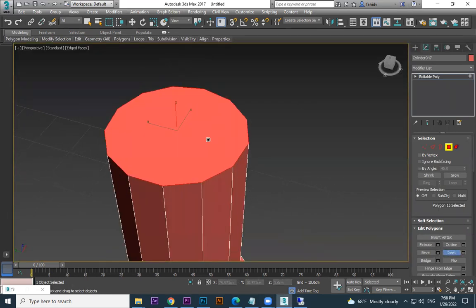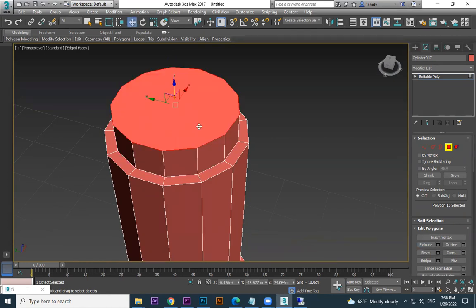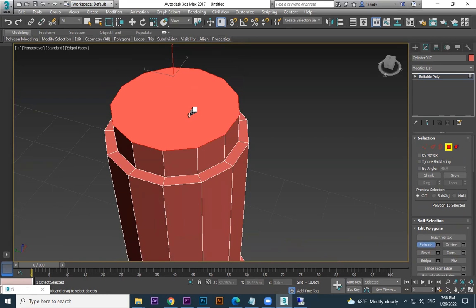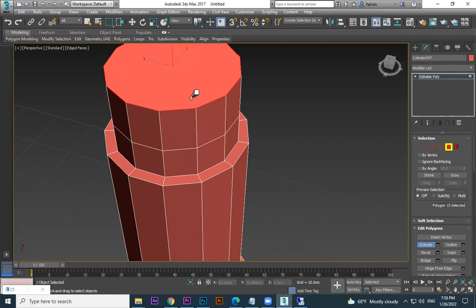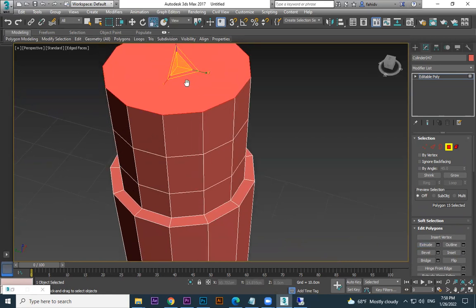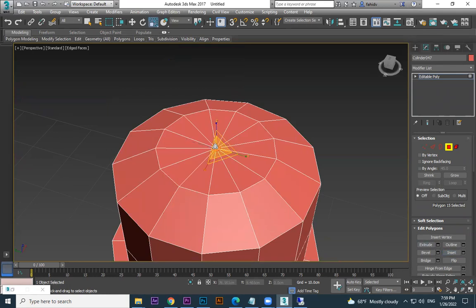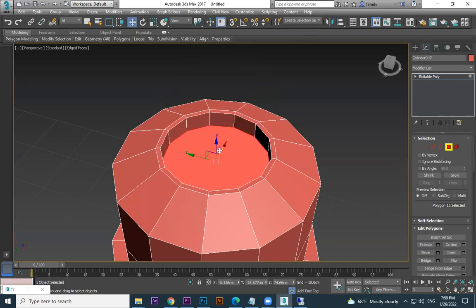Inset, scale tool and adjust it. Extrude, up. One more extrude and scale it. This all you can see, and some small difference may happen on yours, there is no problem, okay. Inset, giving a border, extrude a little bit inside. So this all I just do some detail there.